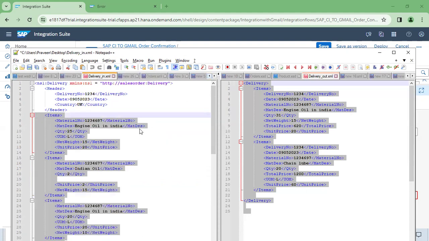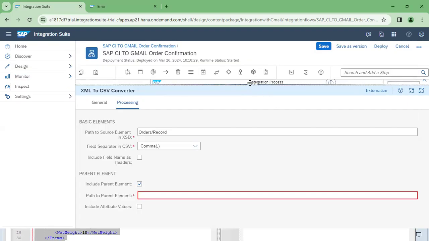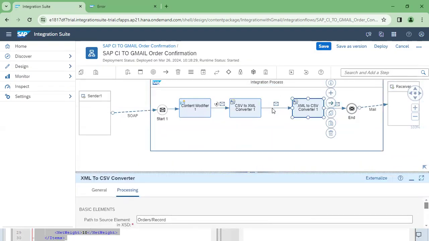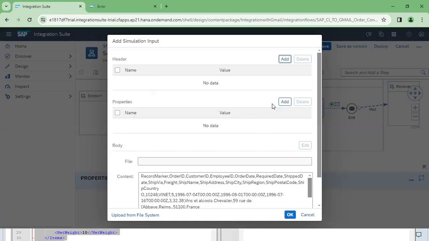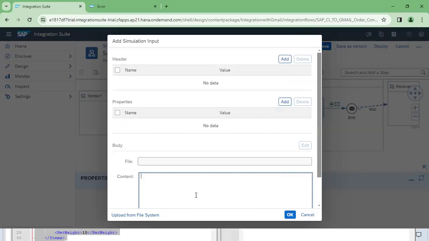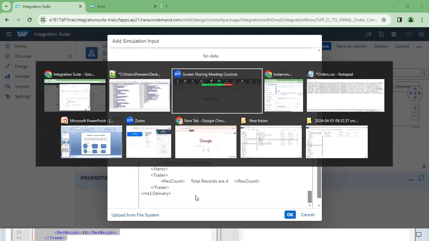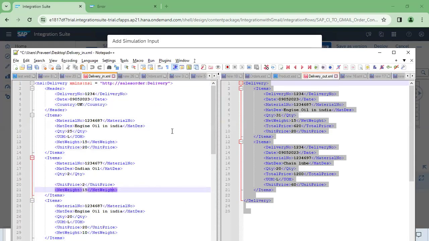Yeah, I think this is the one. Okay, so I'm taking this XML as an input here. I put the start simulation here, guys. Here I will give this input. You see, what does it contain?